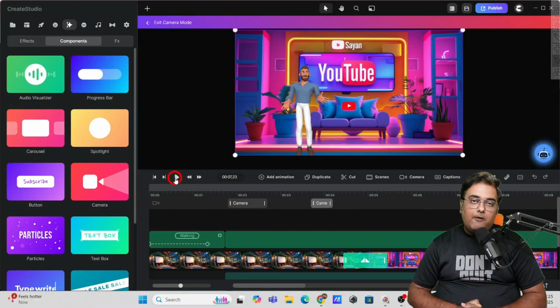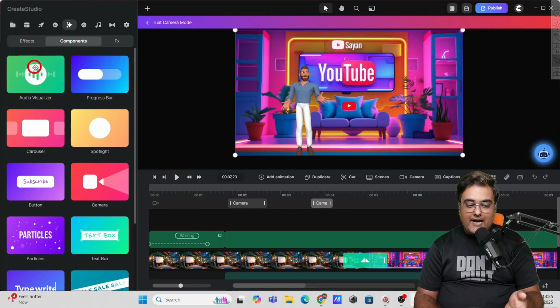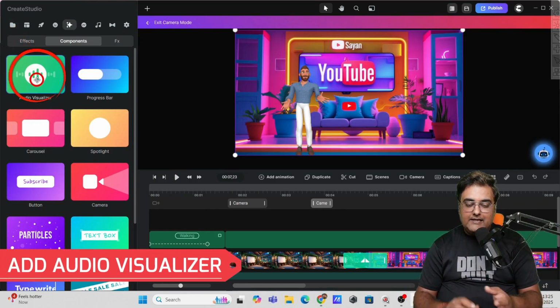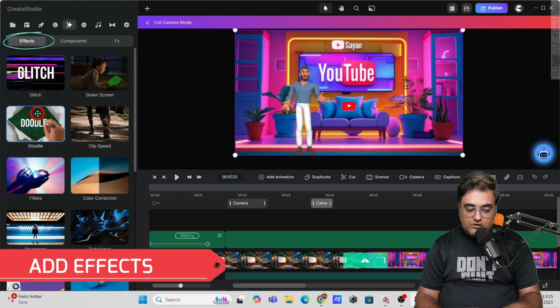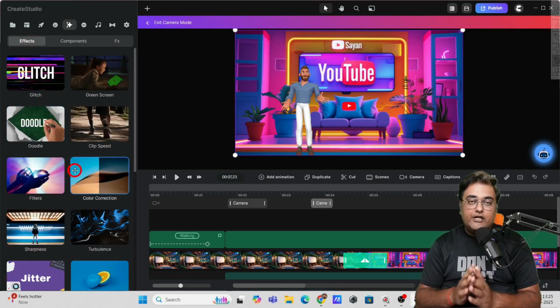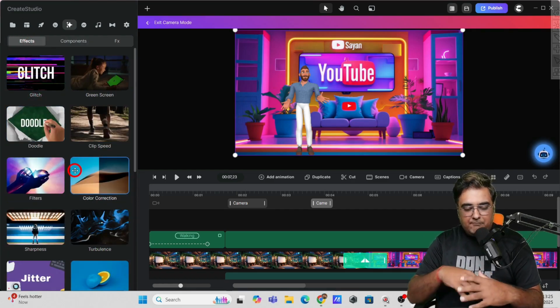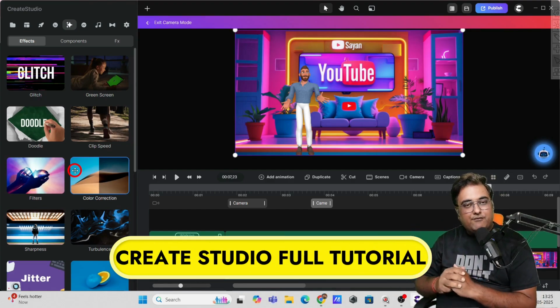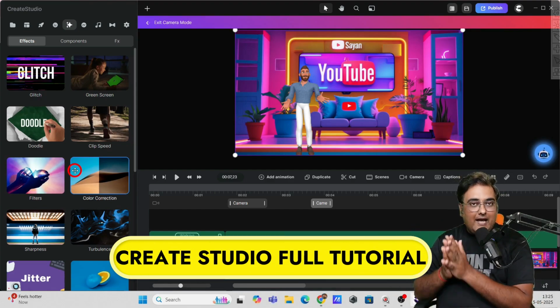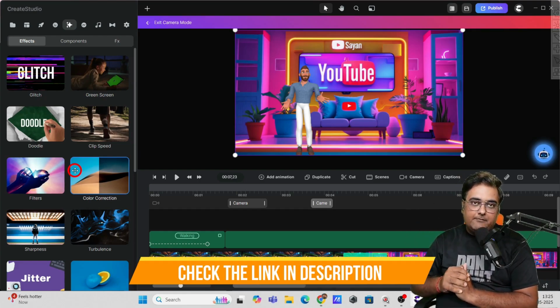Now, it doesn't stop over here. You can go ahead and actually add anything. You can add an audio visualizer. That means audio bars would be shown up. You can go ahead and add effects like a doodle effect onto it. You can add your color correction. Actually, I'm just scratching the surface. There are plenty of other things that you can do. Now, I've got you covered with plenty of other tutorials of Create Studio as well. You can go ahead and take a look at them. I'll link it in the description as well.